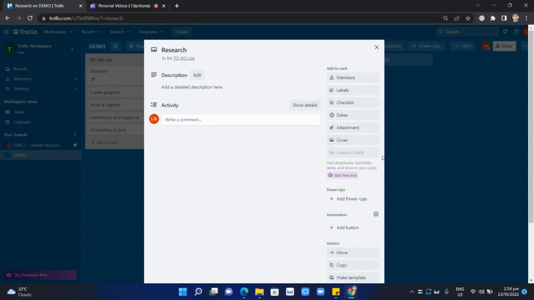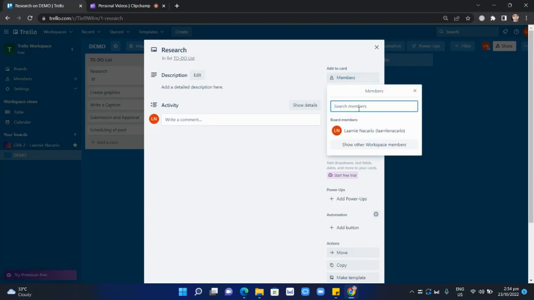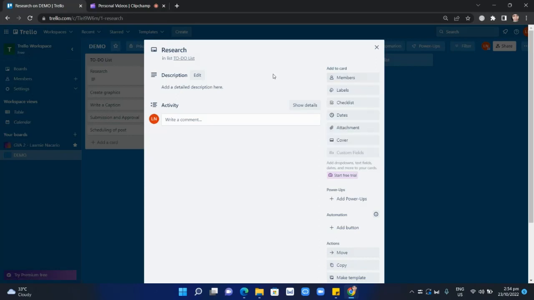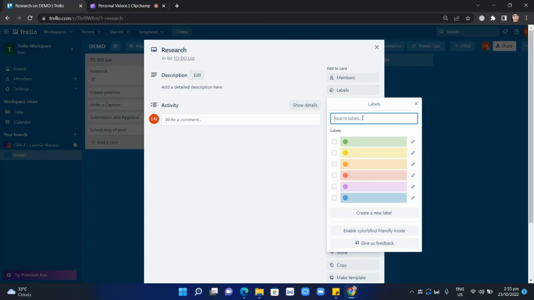Aside from that, you will see on this right part of the pop-up window that there are other options to customize the card. Let's discuss this from top to bottom, okay? So first, the members. Just like the one we've discussed earlier, you can always search or add members here that can work with you on this specific task. Then we also have this labels option. This is actually one great feature of Trello because you can use this for prioritization.